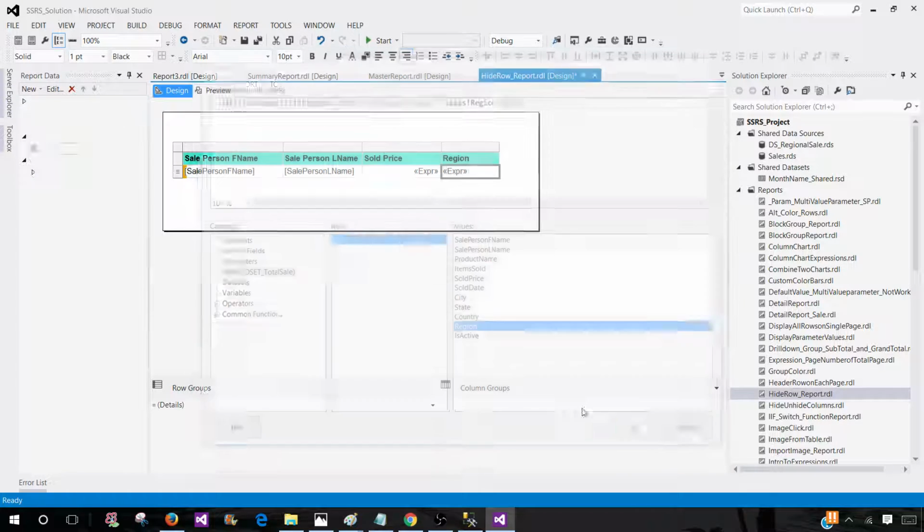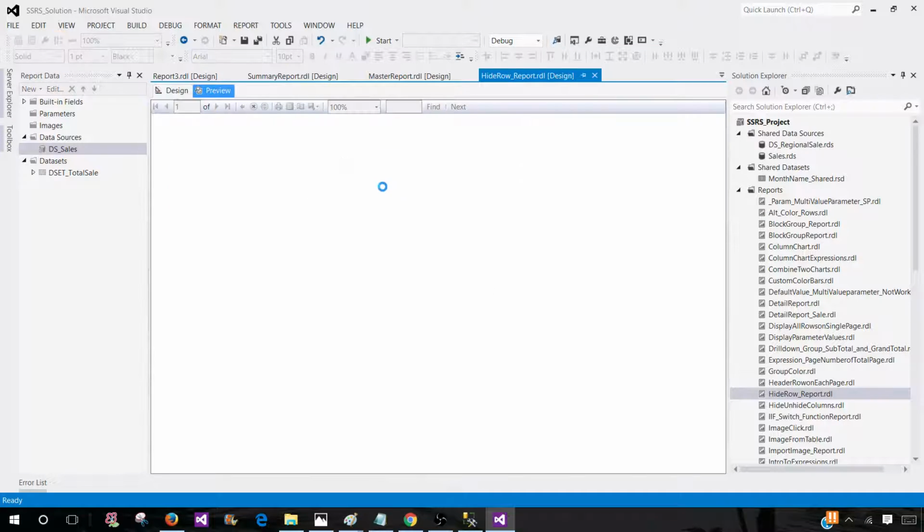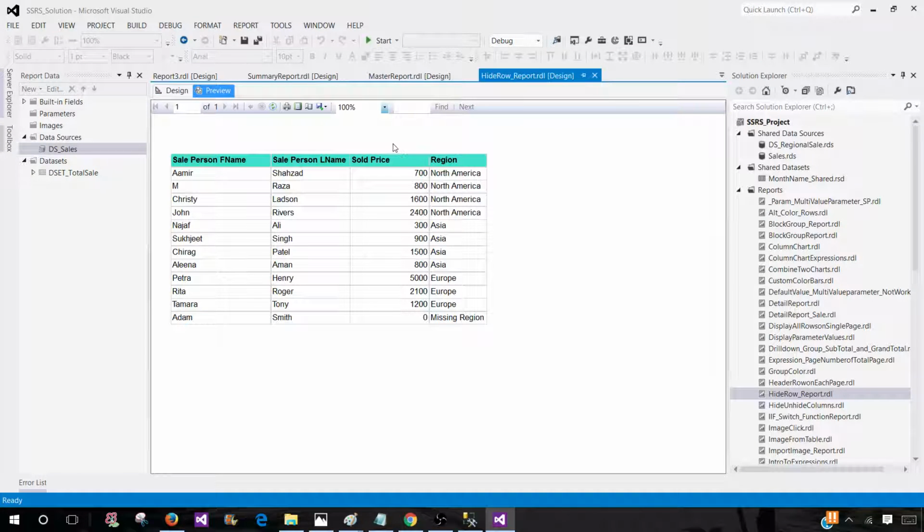So hit okay, go to preview, and now we see that for sold price, we see 0 where it was a blank or null, and for region, it is shown as Missing Region.